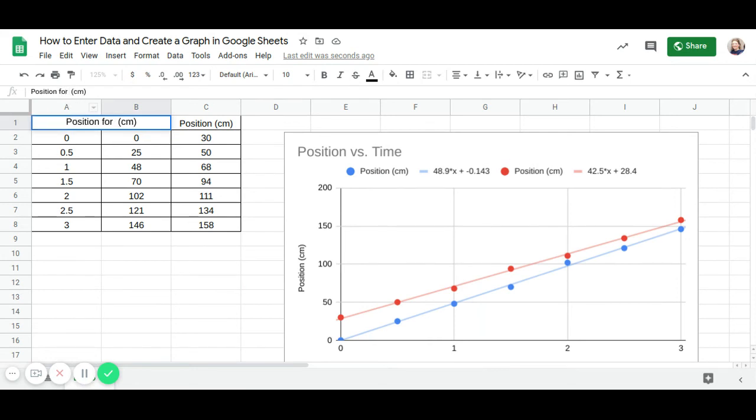So if I change this to position for car 1, okay, and then you can see that my equation over here adjusted. I can tell which one is which, and then I could make this position for car 2. Okay, so notice what I'm doing there. If I click here, it pops up to this bar and I can make changes, or I can double click and I can highlight in there too.